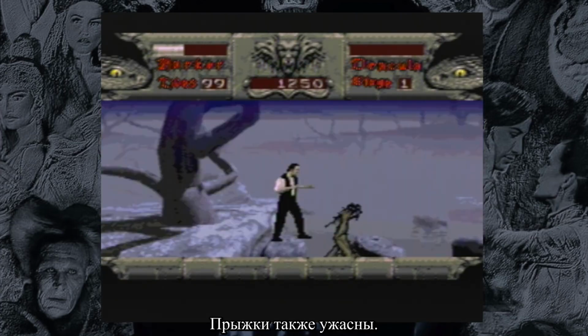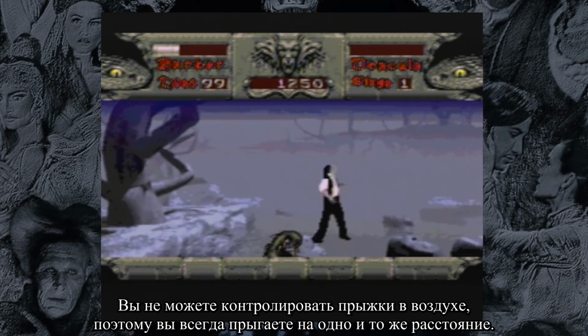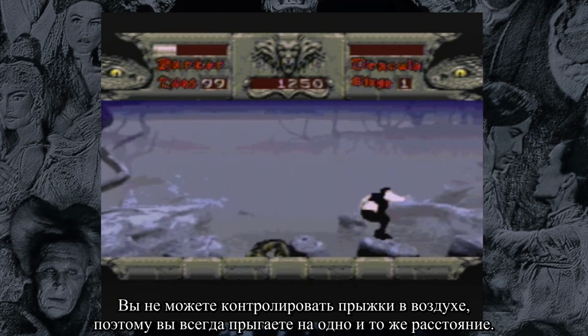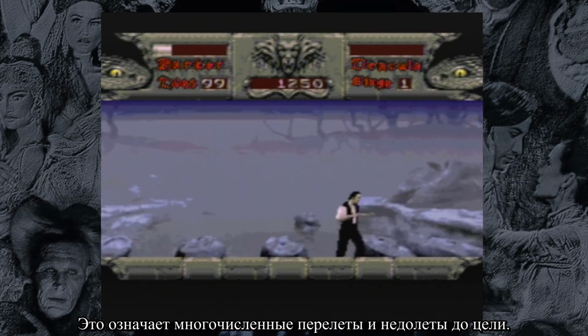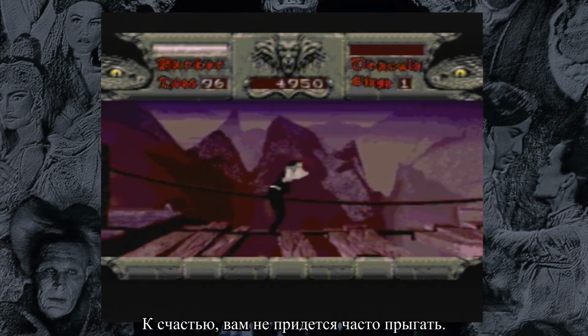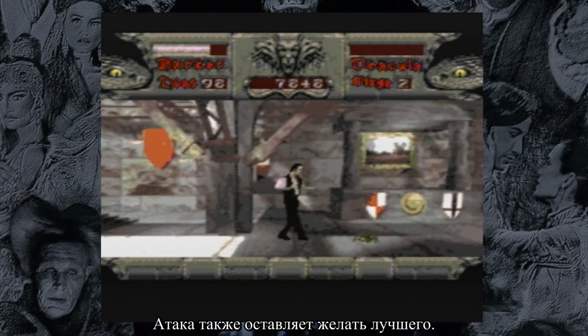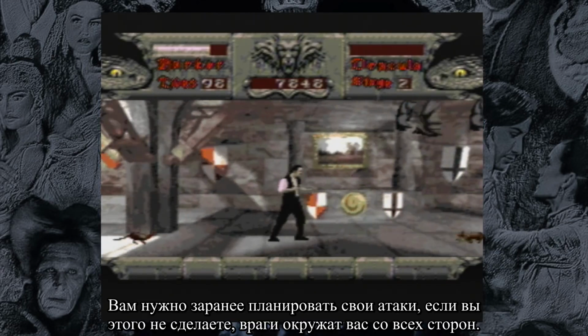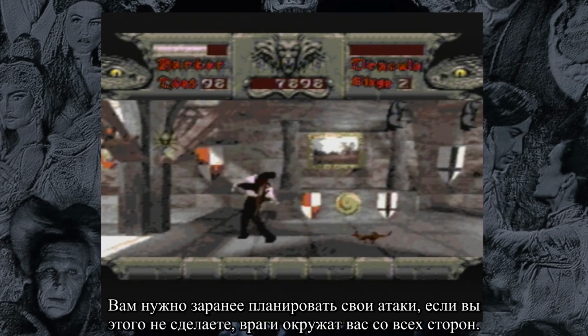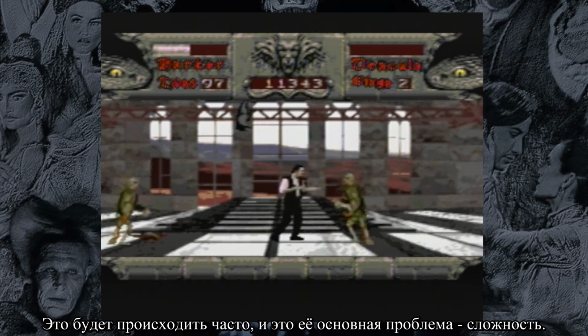And the jumping is terrible too. You can't control the jump in midair, so you always jump the same distance. This means a lot of overshooting and undershooting your target. Luckily, you don't have to do it often. Attacking is poor too. You need to time your attacks early. If you don't, the enemies will be all over you. This will happen a lot.